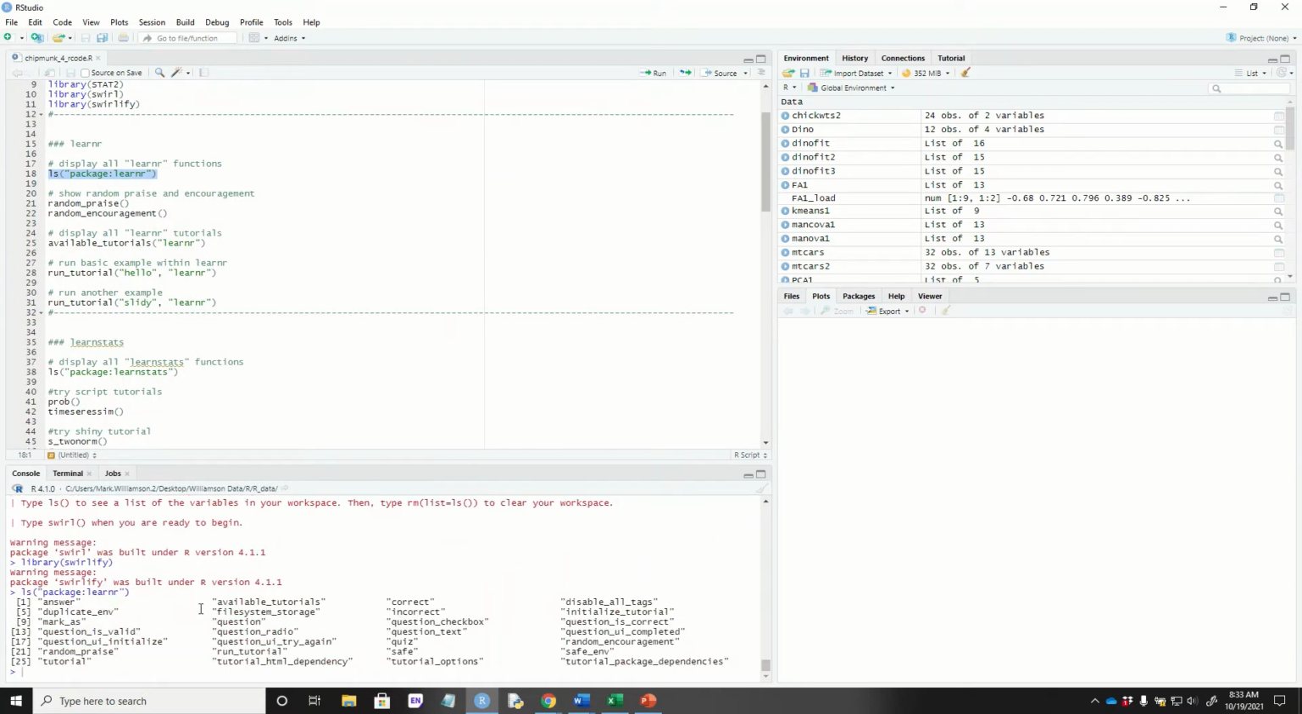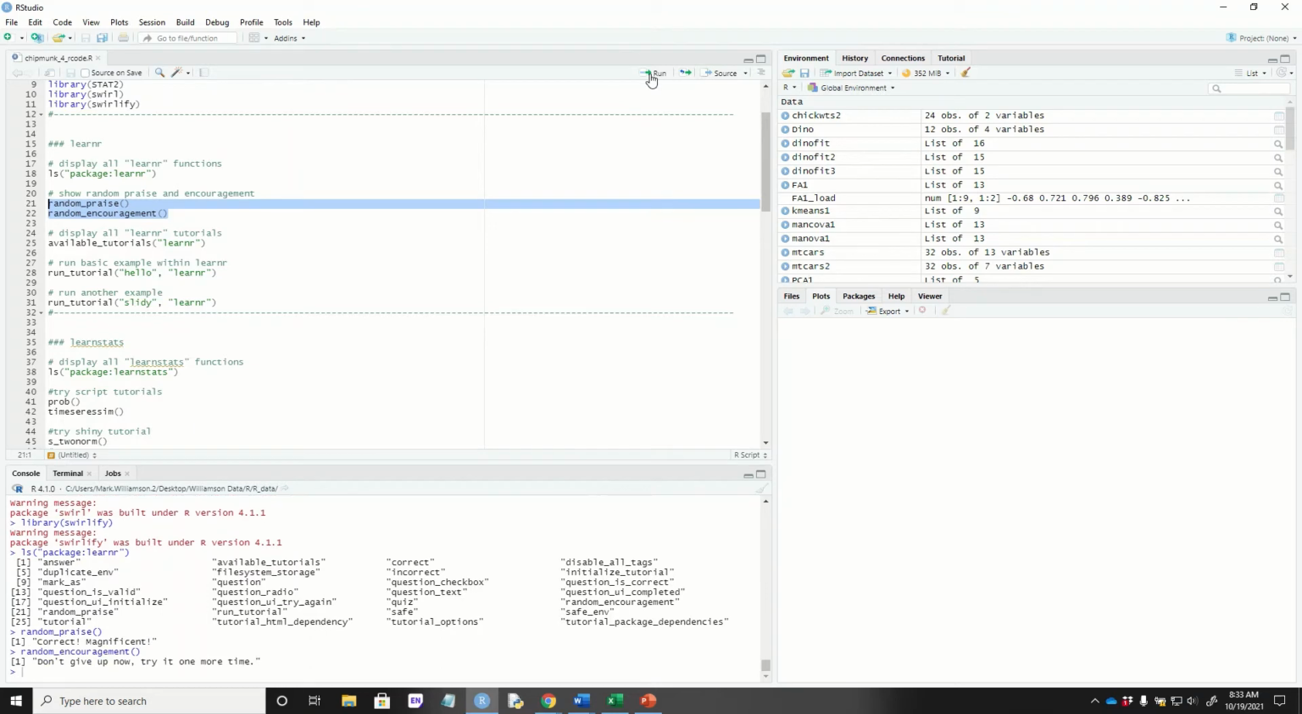That's kind of useful. Our PDF shows us all of what's available. Let's take a look at some things you can build in when you're doing your interactive tutorials. You can have random praise and random encouragement. So let's just do this outside, random praise and encouragement. Oh, it shows up down here.